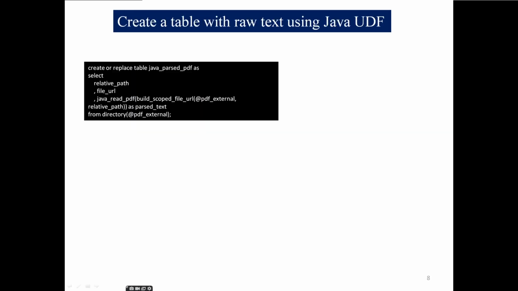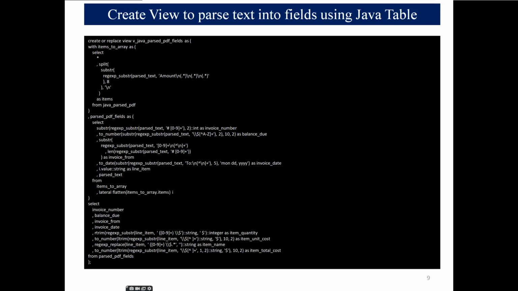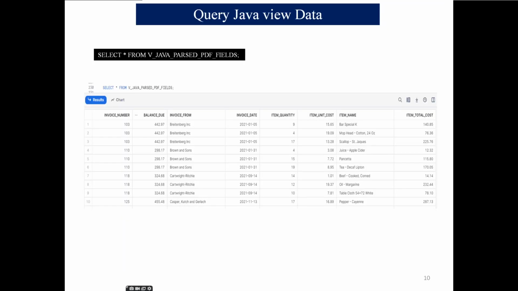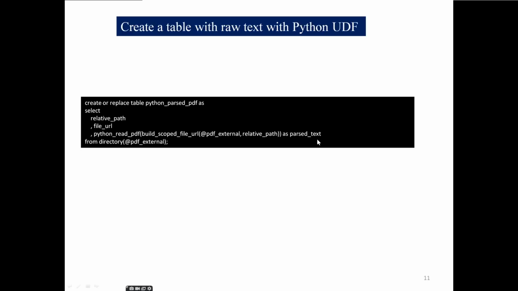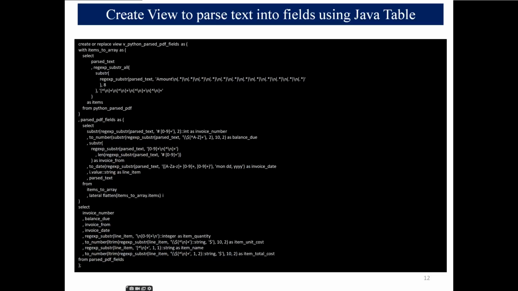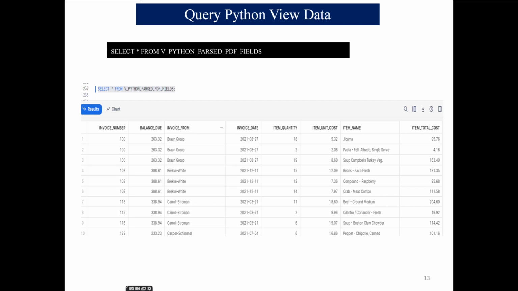Here we create a table with raw data using this syntax. Here we create a view. The view will parse the text into fields using the Java table. We query the view data. Here we see that the text is parsed into invoice number, balance due, invoice from, all the required fields. Here we create the same thing with Python. We create a view with raw text, then query the view, and we will see the same result.